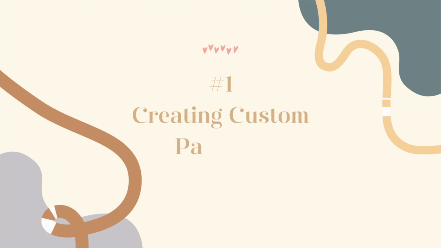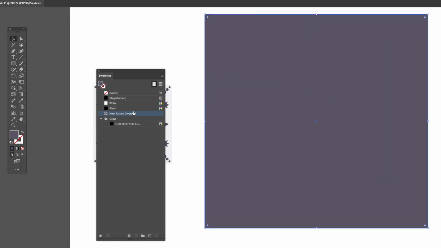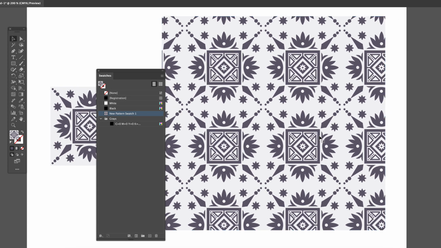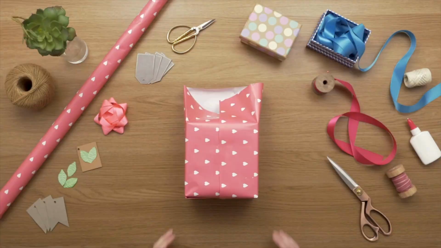Let's get started. Number 1, creating custom patterns. With just a few clicks, you can create custom patterns that can be used for packaging, textiles, fabrics, wrapping paper, wallpaper, your personal branding. If you have a business, it's a really great way to add a personal touch to your products or create a memorable gift for friends and family members.